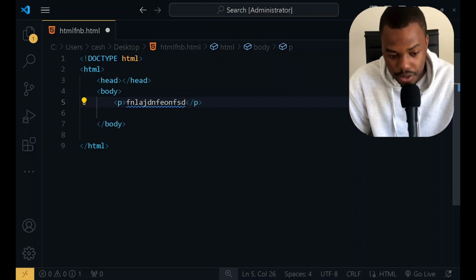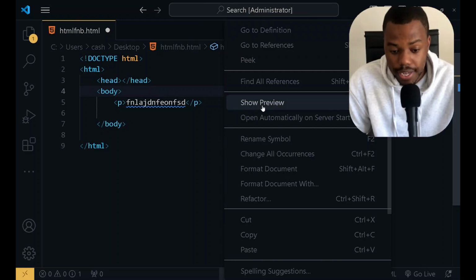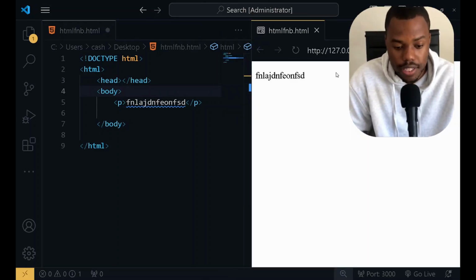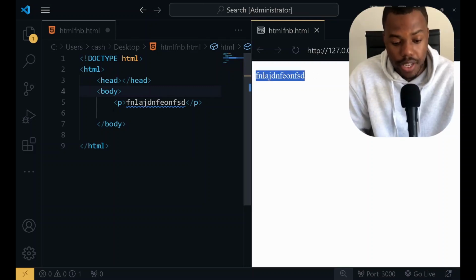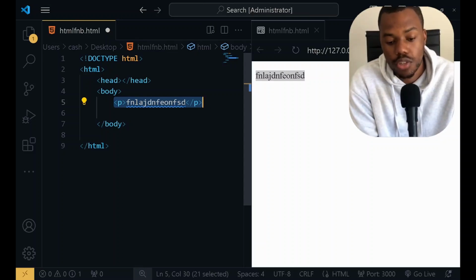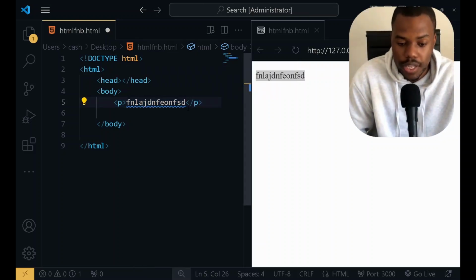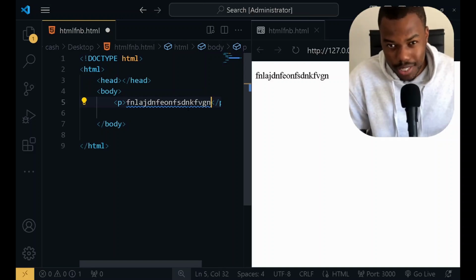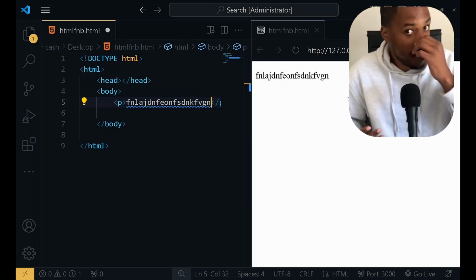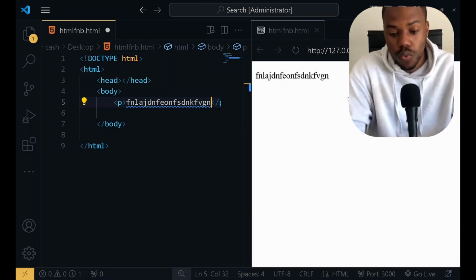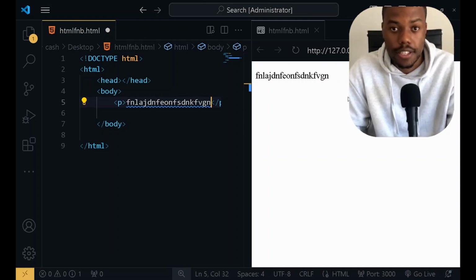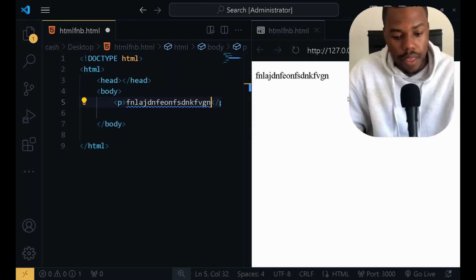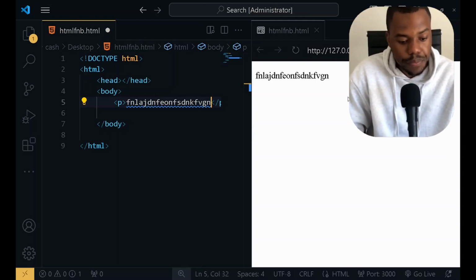If you right click on your mouse and hit show preview, it'll show here on the side. Everything that you're doing here will display on this side. Right here is a paragraph, and whatever I input here shows on my preview. The preview is what a user is going to see. Everything you're doing right now is going to display right here on this HTML document.